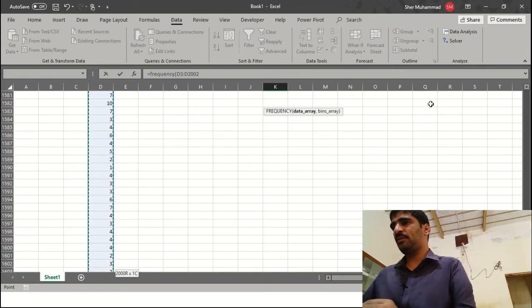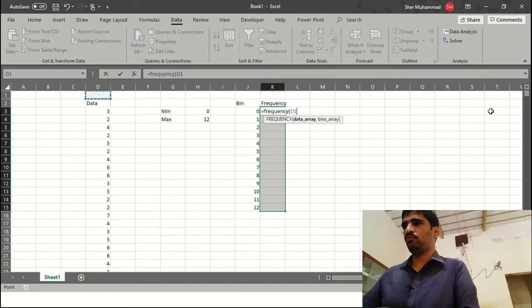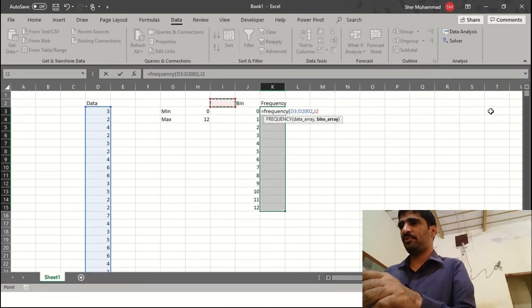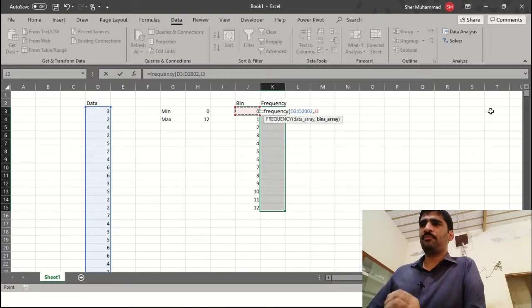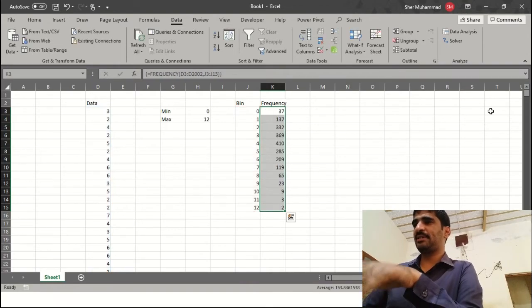The second step is I have to select my bin values. Same, I select with Control, Shift and the down arrow key, and now this is the crucial step. You have to enter Control Shift Enter, not only a single Enter. So I hold Control, then Shift, and then press Enter.